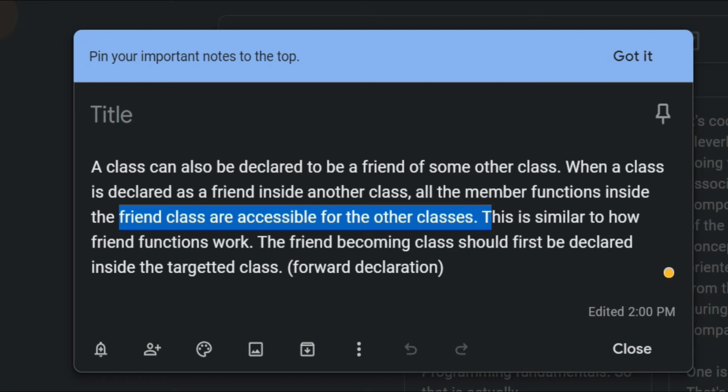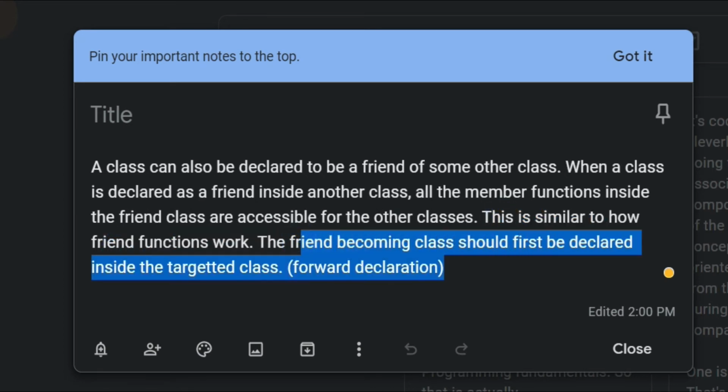So what this friend class does is similar to how friend functions work. The friend becoming class should be declared inside the targeted class, the class which you want to share the resources with. So basically it's like a type of forward declaration we have to provide. We also covered forward declaration, and you could see a card on the top right corner. Apart from that, now let's open up our Dev C++ environment.